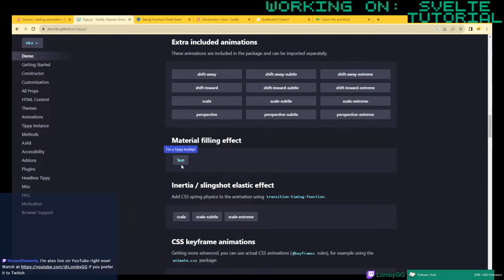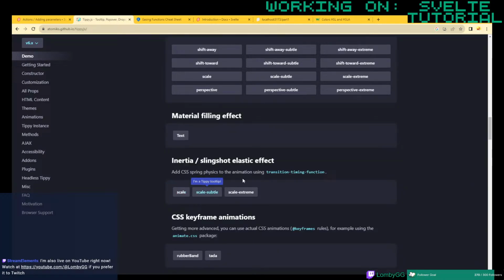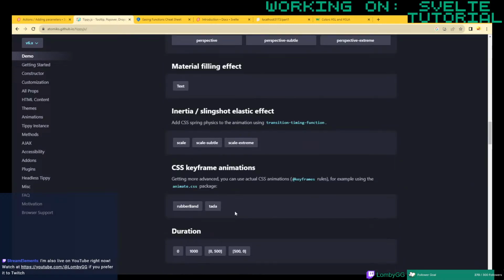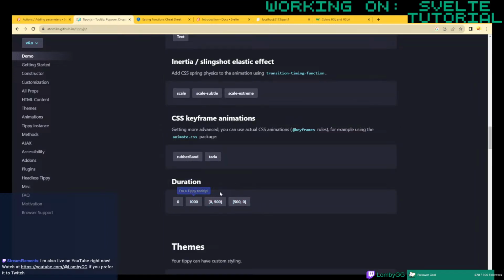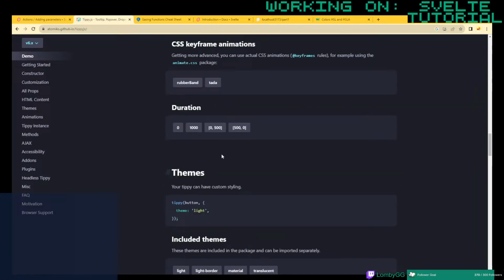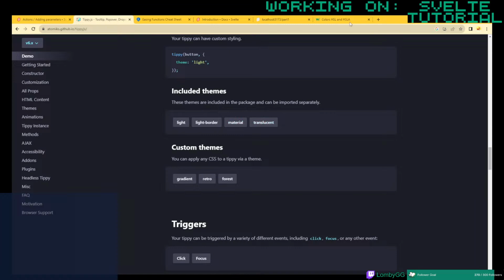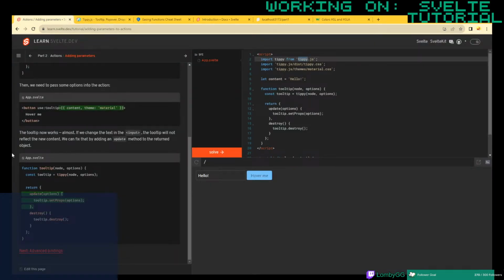Okay. I'll be honest, I can't really see a lot changing on these. That's like a fade out, and that's a fade in, isn't it? And then this fade in and out. Okay. Interesting library.